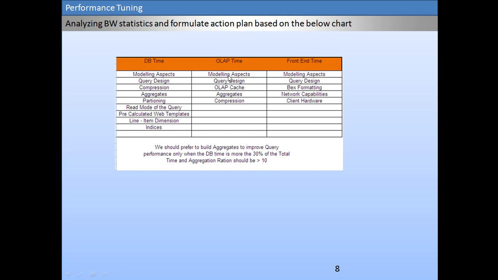If it is OLAP time, we have modeling aspects, again OLAP cache, aggregates, and compression can again be leveraged. Front-end time depends majorly on the formatting, on the network capabilities, and on the client hardware.